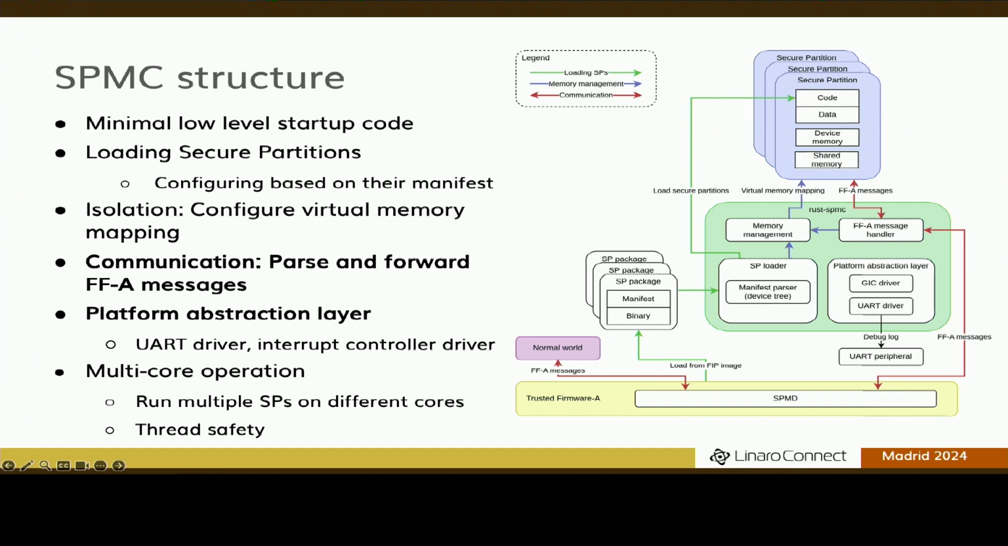The SPMC supports multi-core operation, but secure EL0 SPs are single core according to the FFA spec. This means that the SPMC can run two different SPs at the same time on different cores.